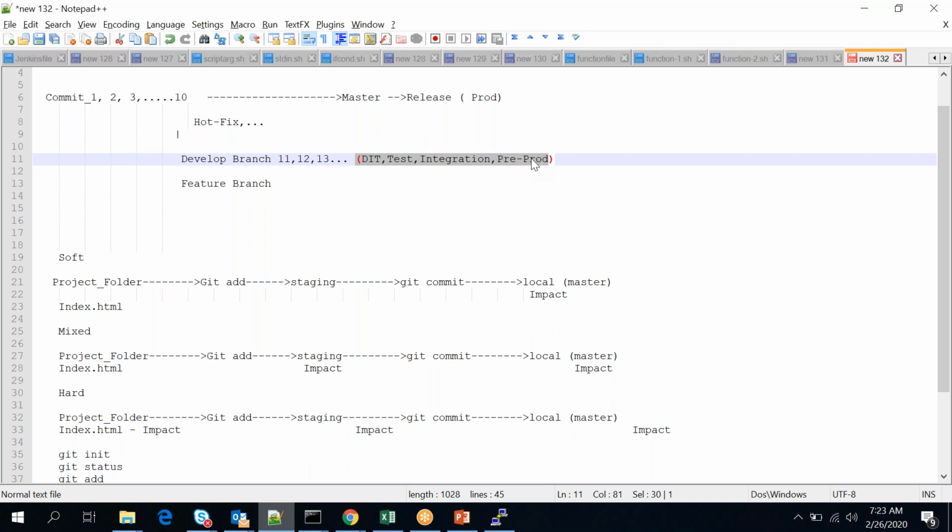Everything is being done. Once it is certified that your code is now ready for production, then only you merge back all these changes, 11, 12, 13, plus maybe up to 20 or 25 commits. You merge everything back to master. So directly you're not supposed to work on the master branch. Master branch is like a baseline code which is already tested and certified code. You cannot directly make any change on the master branch.